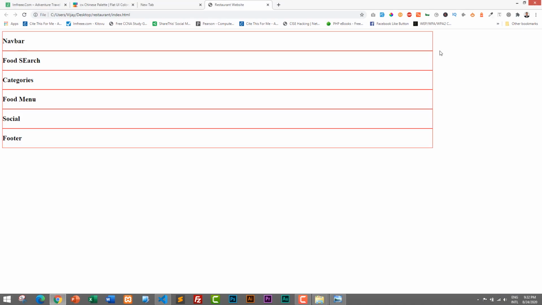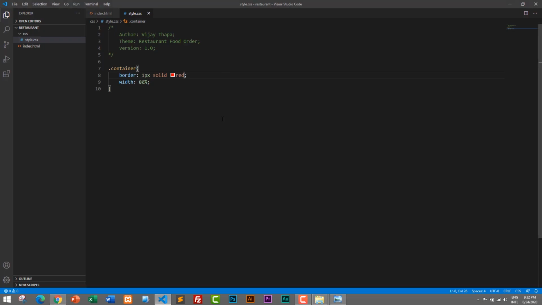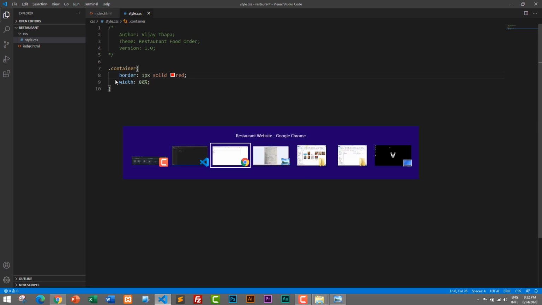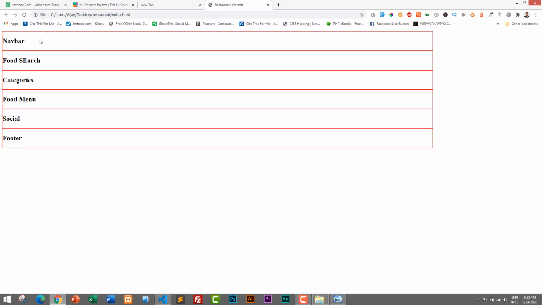The whole thing is 100%, but this is 80%. So now we can see it with a border. This border is just for guideline purposes. After we complete our web page design, we will remove this border.